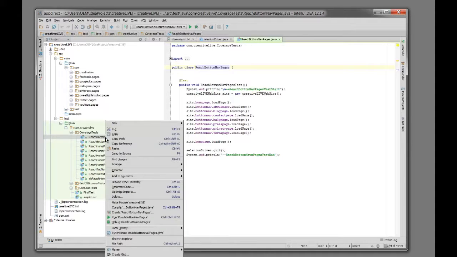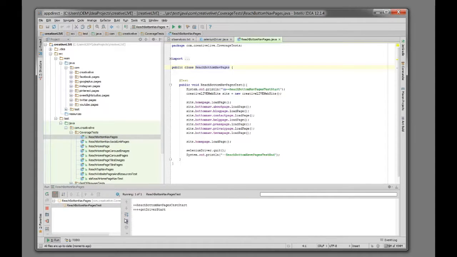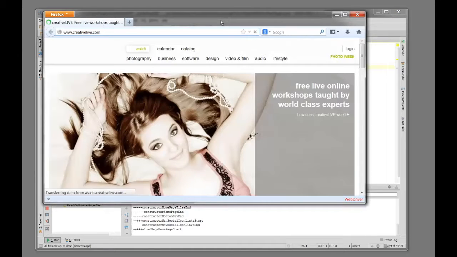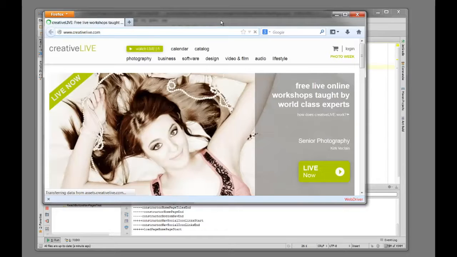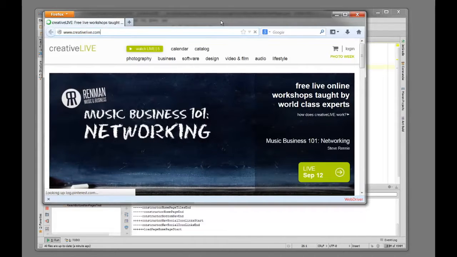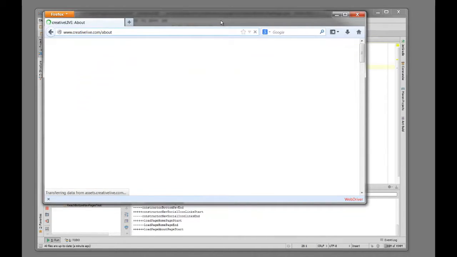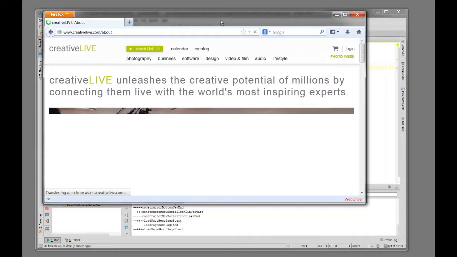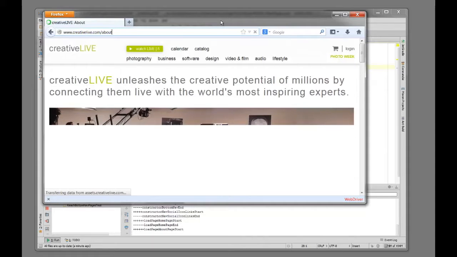Go ahead and let this run, go about testing the application, testing some of the pages, making sure that the linkage was working, making sure that various things about the pages are working correctly. There it goes, and it's coming up. Now it's testing to make sure that it is the Creative Live site. And now it's going to go to the About page. Take a look at that.